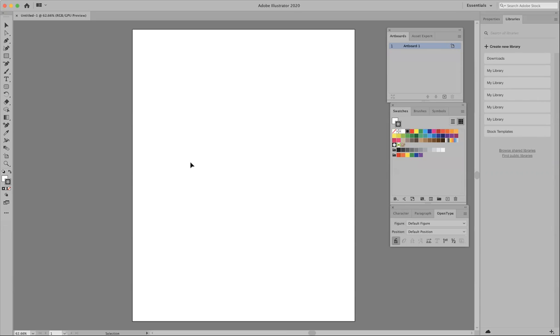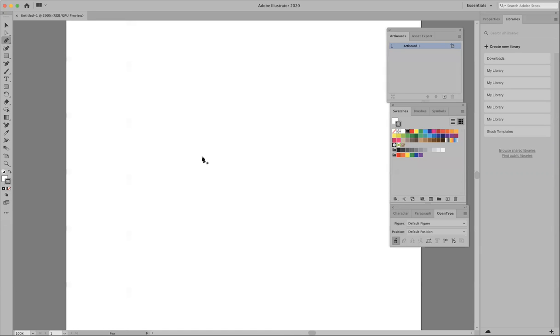Hello, I had a student ask me to do this quick tutorial on how to connect vector points if you have been working on the pen tool, say for your pictogram assignment coming up here. How do you create a closed shape?